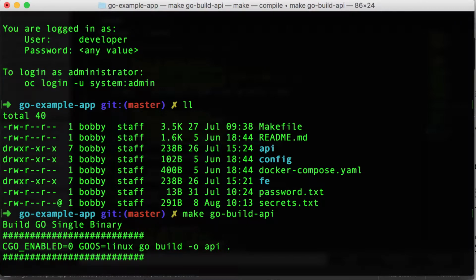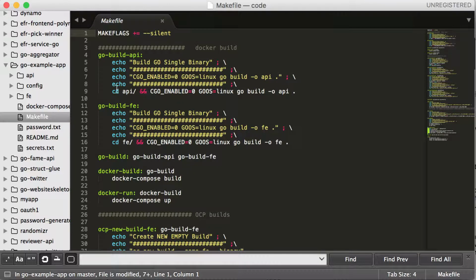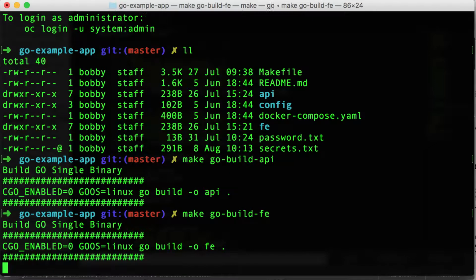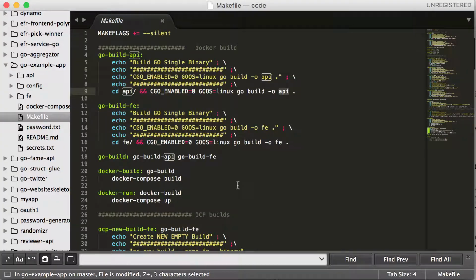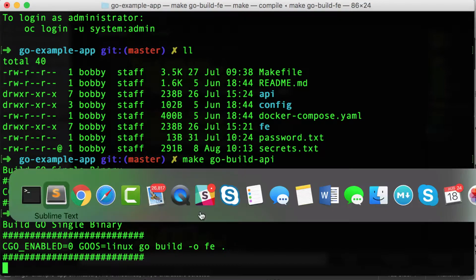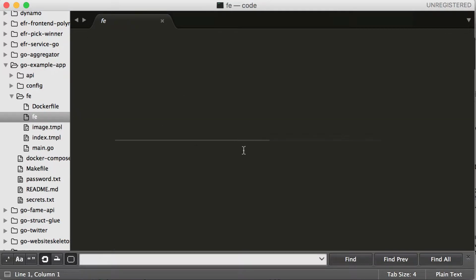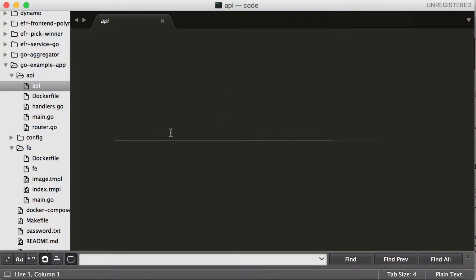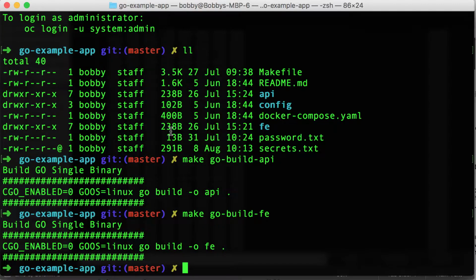And just as you would expect, all this is actually doing is just running the Go build command, and then it's going to output the API binary in the API folder. And I'm going to do the same for the front end, go build FE. That will give us our binary files. So if I just look here, we've got a front-end binary file and an API binary file. And that's just as you would expect, the Go app itself.